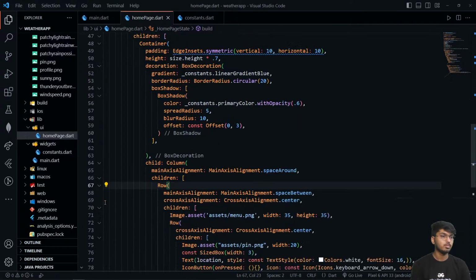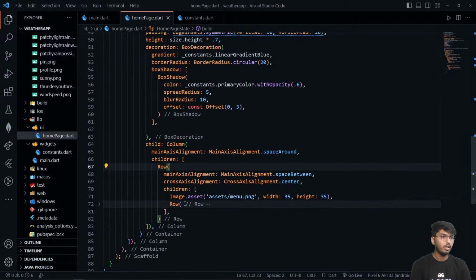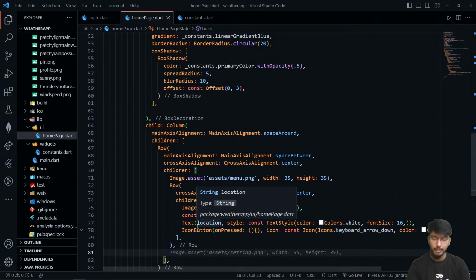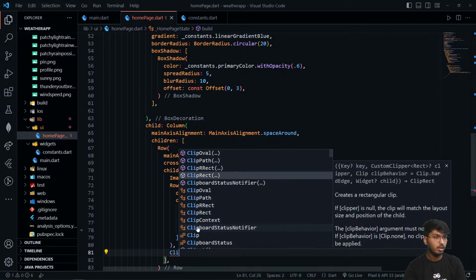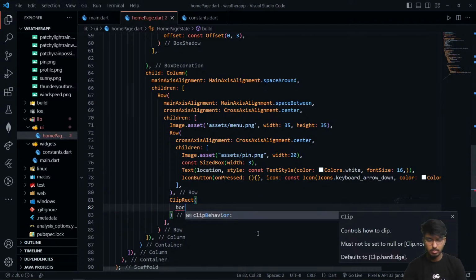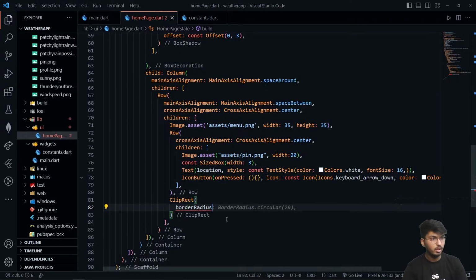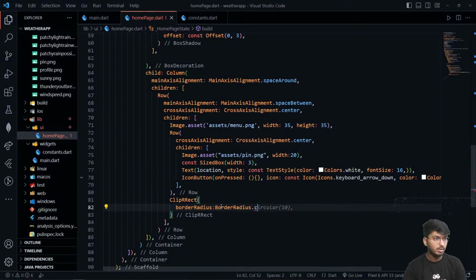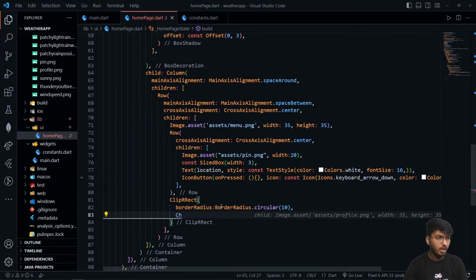And see this row. Right now, inside this row, we even need to create one more thing. That will be a ClipRRect. Inside the ClipRRect, I am going to write borderRadius, like the R should be capital in this one. There are two clip rects, so please make sure you are choosing the correct one. So BorderRadius.circular, then 10 inside the circular. We are going to use 10.